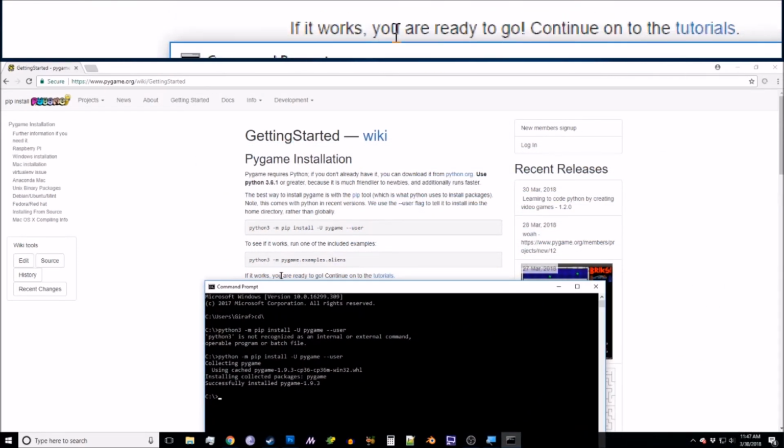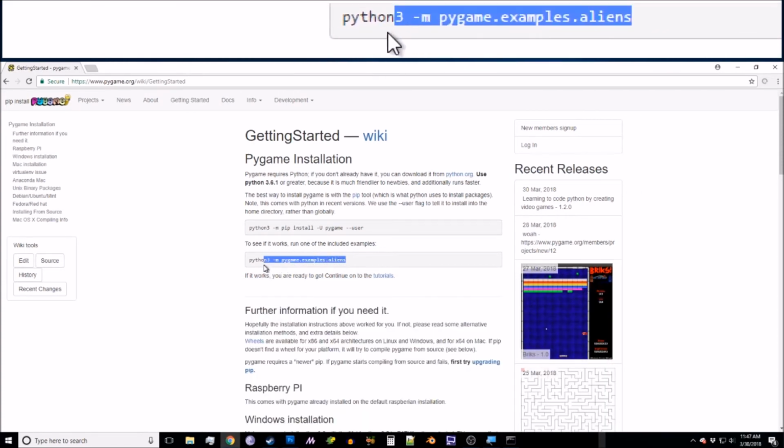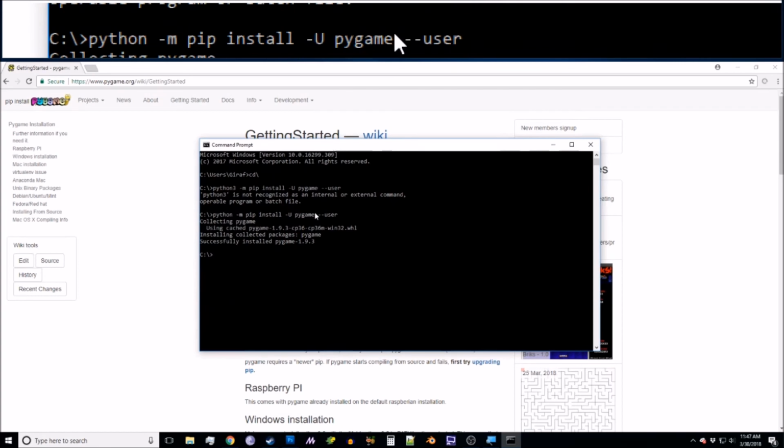Well, you'll see here on the website it says, okay, so to see everything works, you can actually just run one of the examples. This line right here will only run if you have correctly installed Python and if you've correctly installed Pygame. So we're going to click on that. And once again, we're going to get rid of that 3, and we're going to hit enter.